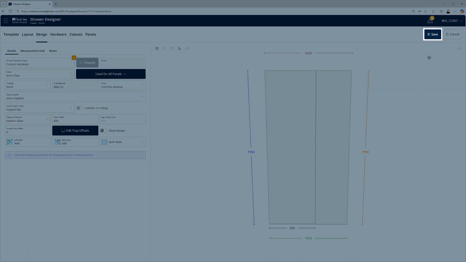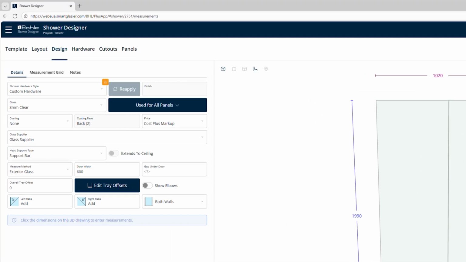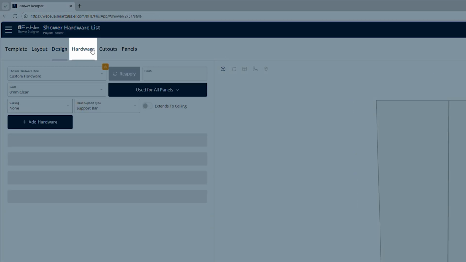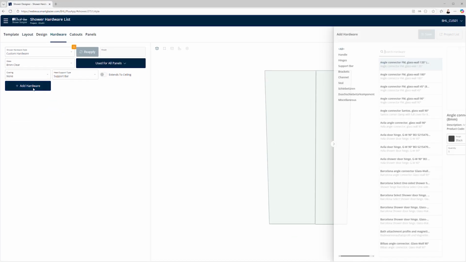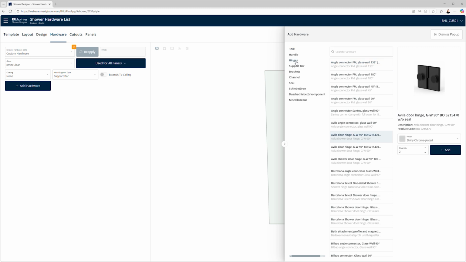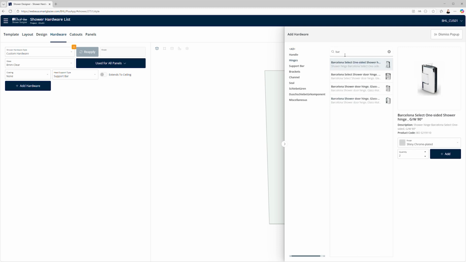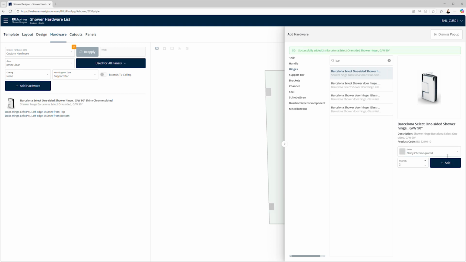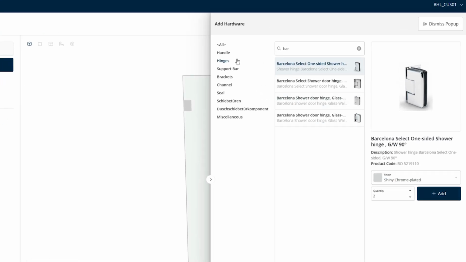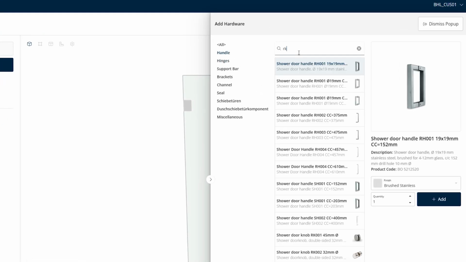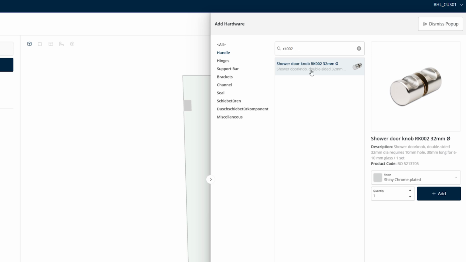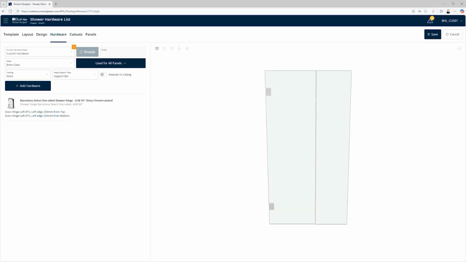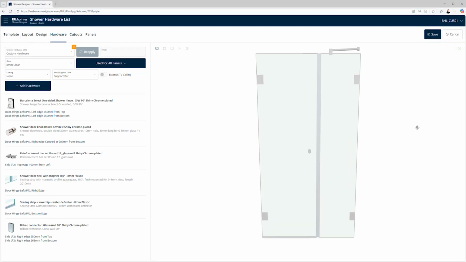Click on Save and switch to the hardware menu item. There you can add further fittings, including series that are not pre-configured, such as Barcelona or Bilbao. This means that selection and configuration are completed in no time at all, without any complicated calculations. All fittings are placed automatically, and the deduction dimensions are taken into account immediately.